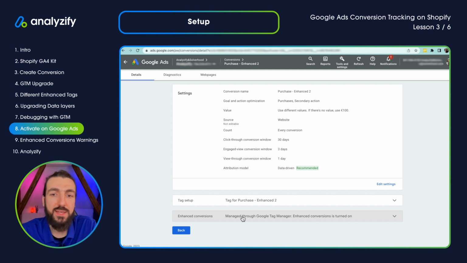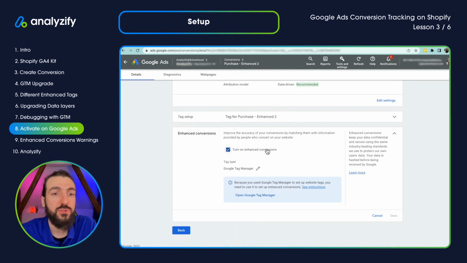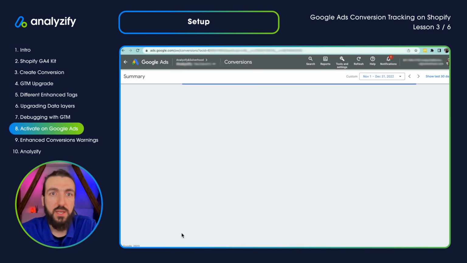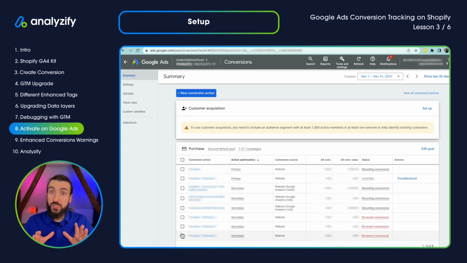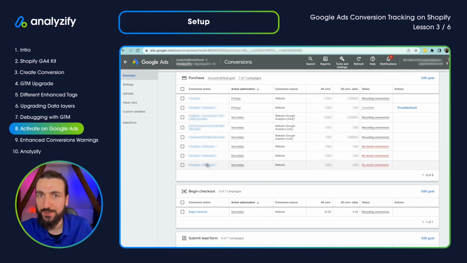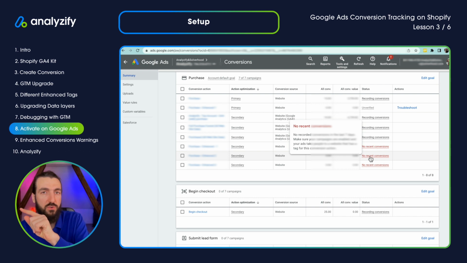And now, enhanced conversion is turned on through Google Tag Manager. So you should do the same for the third conversion. I don't want to take more of your time. You can do it yourself. Okay, what we expect to see here in the next couple of days, once you start receiving data, there will be signs like recording enhanced conversions.